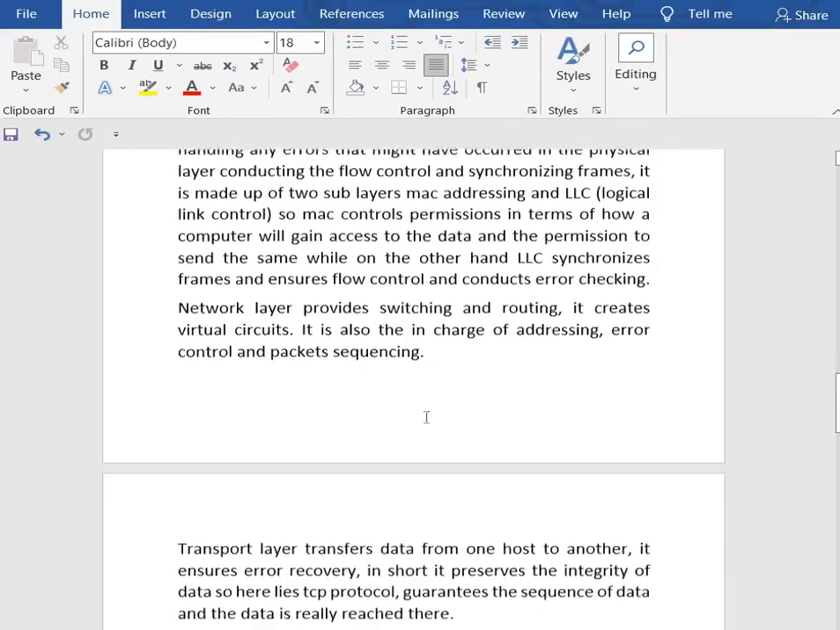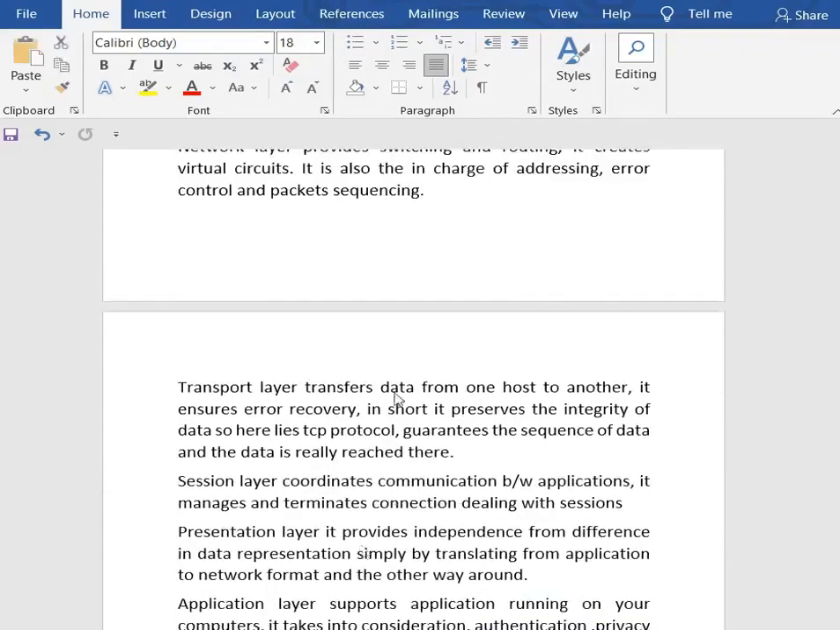Okay, now then we have the transport layer. The transport layer transfers data from one host to another. It ensures error recovery. In short, it preserves the integrity of data. Integrity means your data has not been tampered with in the middle in any way. Here lies the TCP protocol, and it also guarantees the sequence of data. Okay, then we have the session layer.